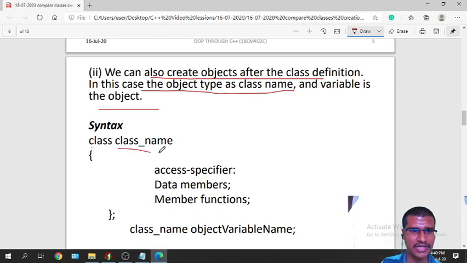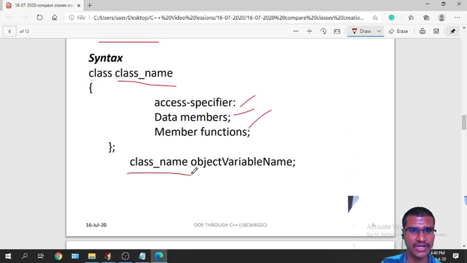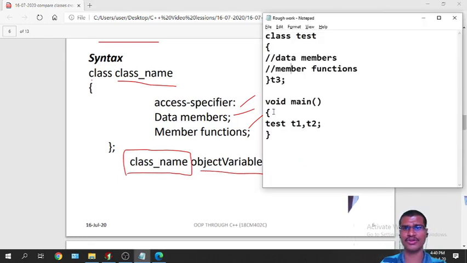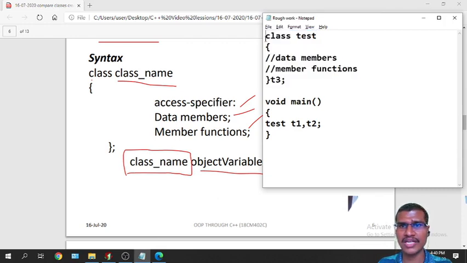Class is the keyword, then the name of the class, and the access specifier; we have data members and member functions. Next, how can I create an object for this class? By using the name of the class and the object variable. So there are two ways. One is at the time of class declaration itself.